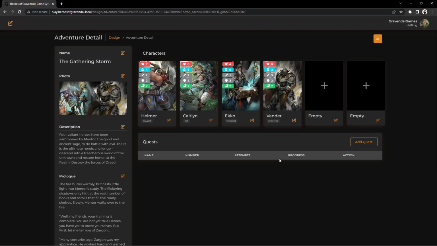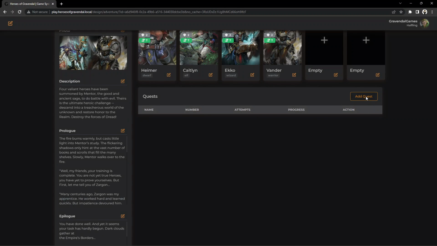Now that's set up. In Heroes of Gravendal, you're going to be able to play with between 1 and 6 characters in the adventure. So you're basically setting this up for the players. When the players actually play this, these are the 4 characters that they're going to have as their heroes to play. After that, we're going to go ahead and start adding some quests.